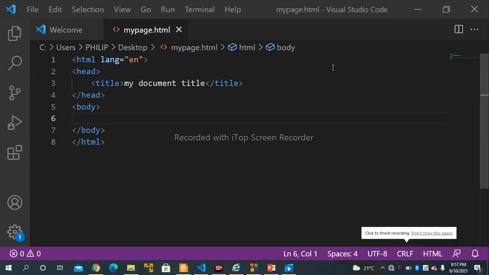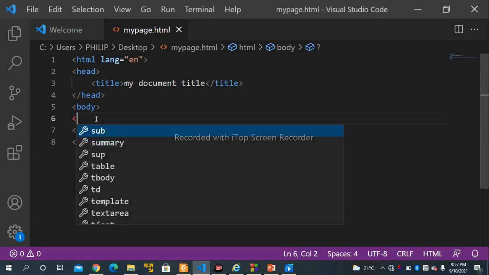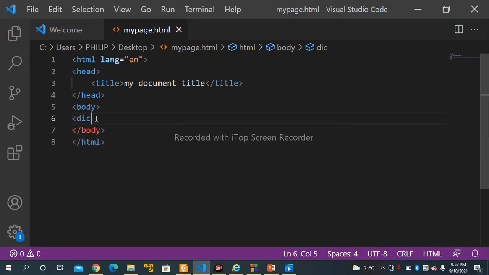In today's tutorial, I'll show you how to create a drop-down menu using HTML and CSS. This is how you do it. You first add your HTML code. We'll first create a div class, then you just name it as drop-down.